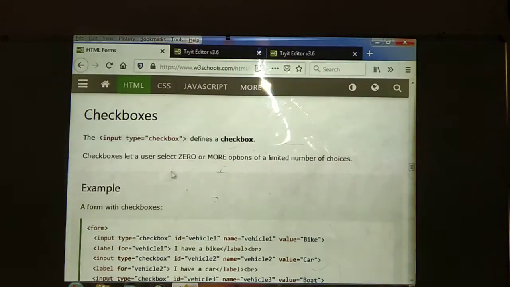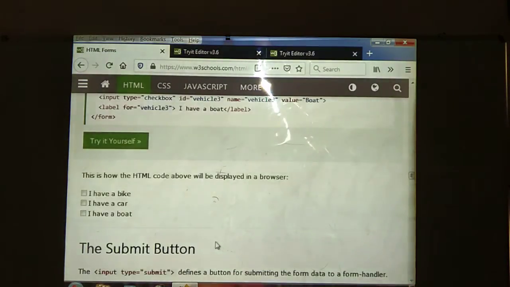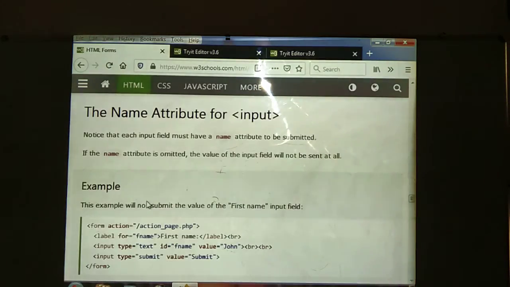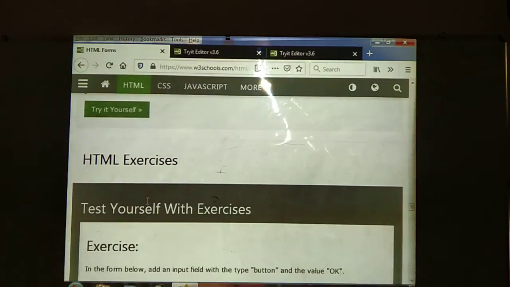In the next class we need to see the check boxes. How to create check boxes, what is the use of the check boxes, and submit buttons also we need to see. Next, after completing the forms, we need to see event handling in HTML. What is the use of the event? How to write the events in HTML? We can see later on.